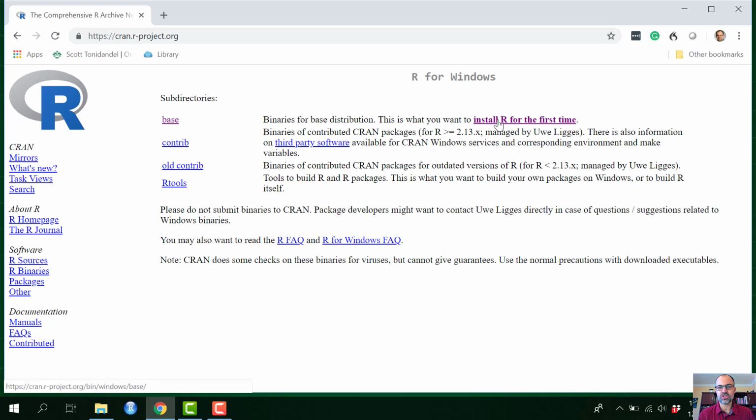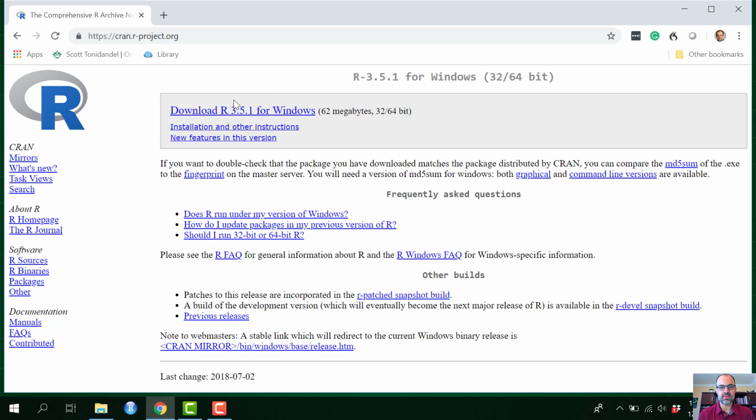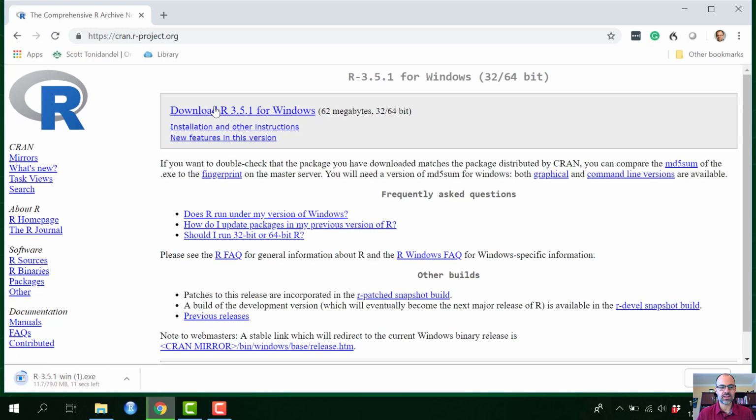I'm running a Windows machine, so I'm going to go there. This is most likely what you will want to install R for the very first time. I'm going to install the most recent version of R at the time of this recording, which is R 3.5.1. And so when I click on that, you'll see that it is downloading down here. And I'm just going to walk you through very quickly an install of R.